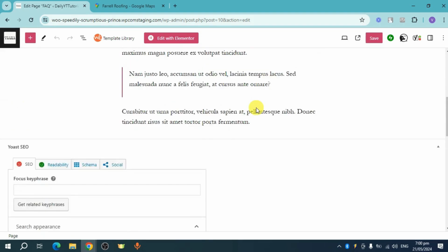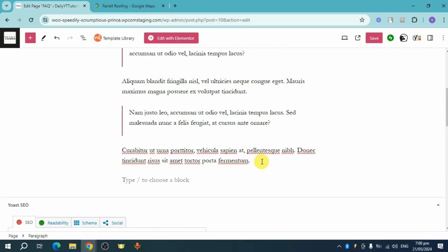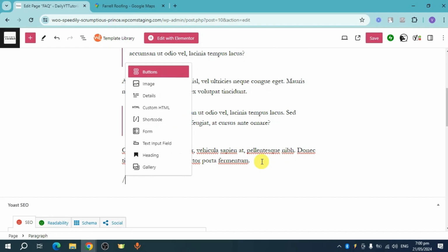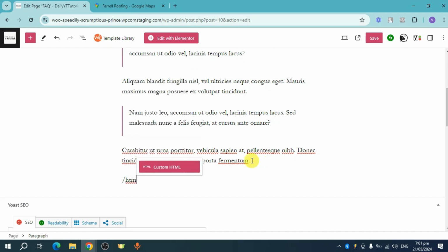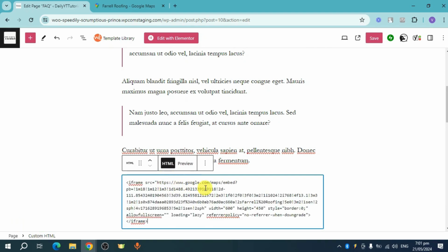Just locate where you want to add this. So for example, for me, I'll head over and type in a slash and then search for HTML. Click on this custom HTML right here. And then let's add in here the HTML that we have copied earlier.